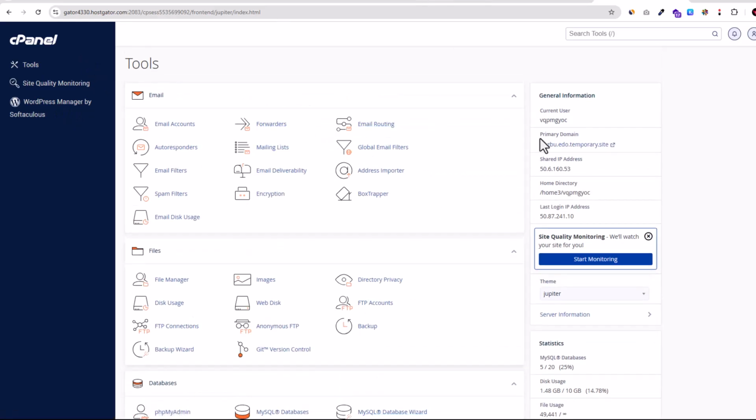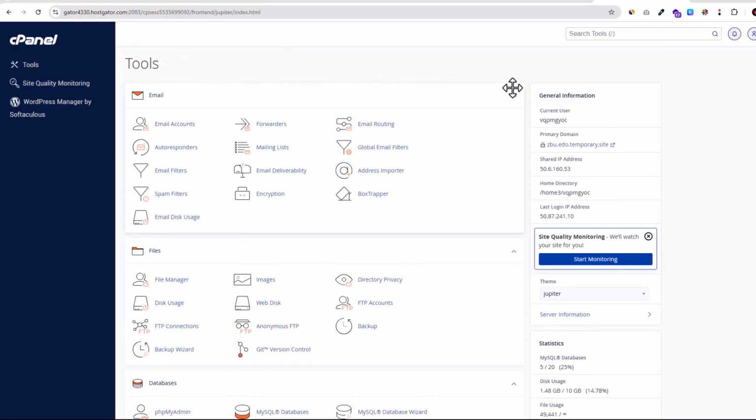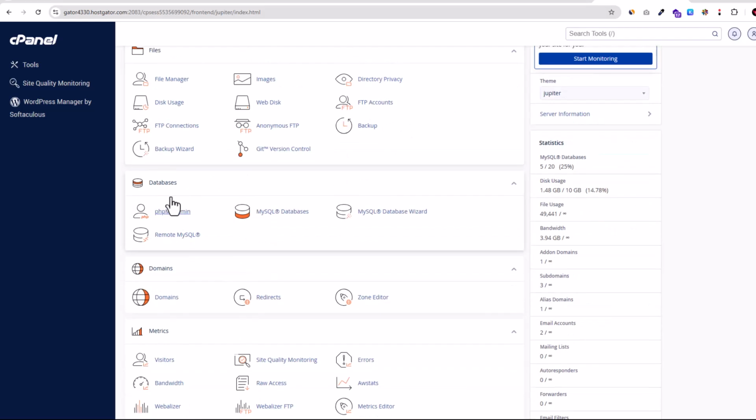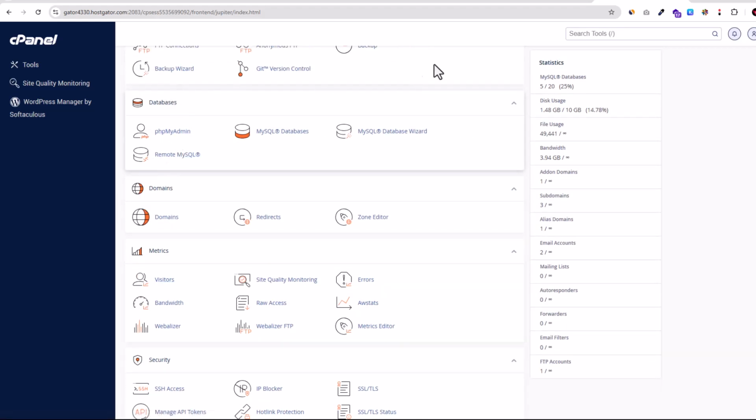So once you are in your cPanel's homepage, here you need to find the databases section. As you see, currently the first one is emails, and we have files, and here I also have databases. This can be located in your scenario somewhere up or down. You just find this databases section. As you can see, here we have phpMyAdmin, MySQL Databases, MySQL Database Wizard, and Remote MySQL.